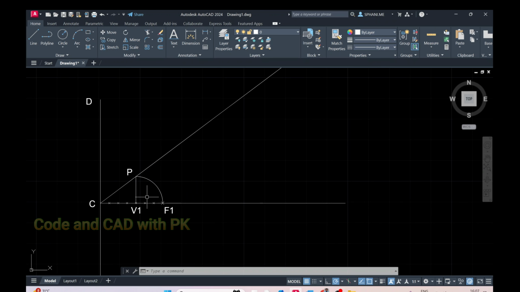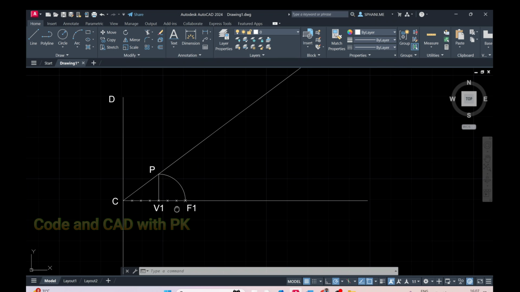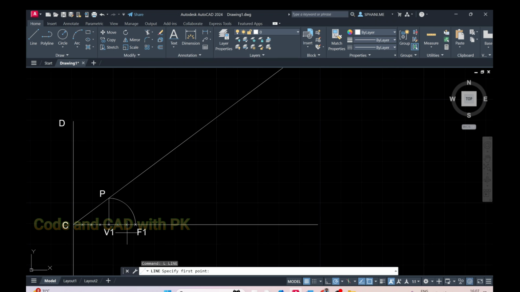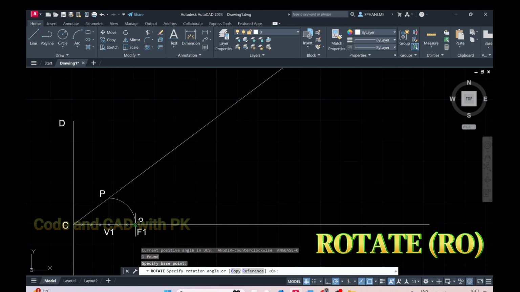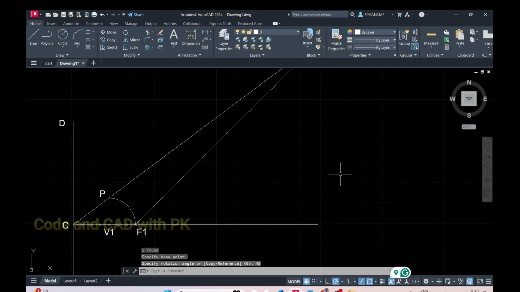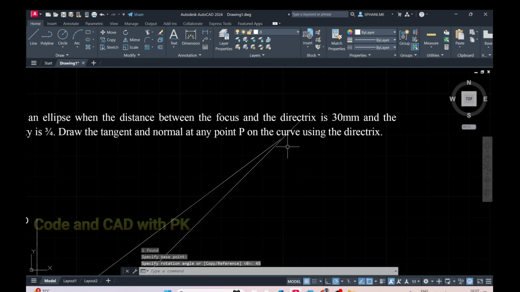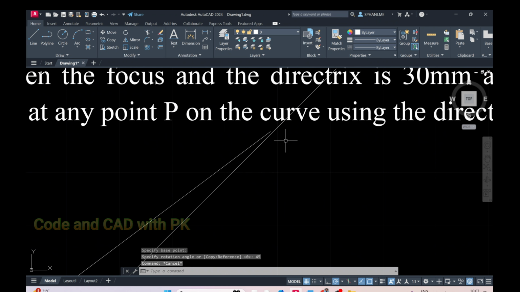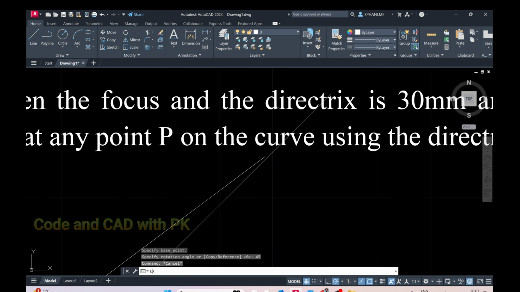So the next step, I am going to locate the vertex V2. For that, I am going to draw a line from this F1. Rotate this line by using the command RO, enter, specify the point. The angle is 45 degrees. Where it touches the line here, you have to extend some distance.